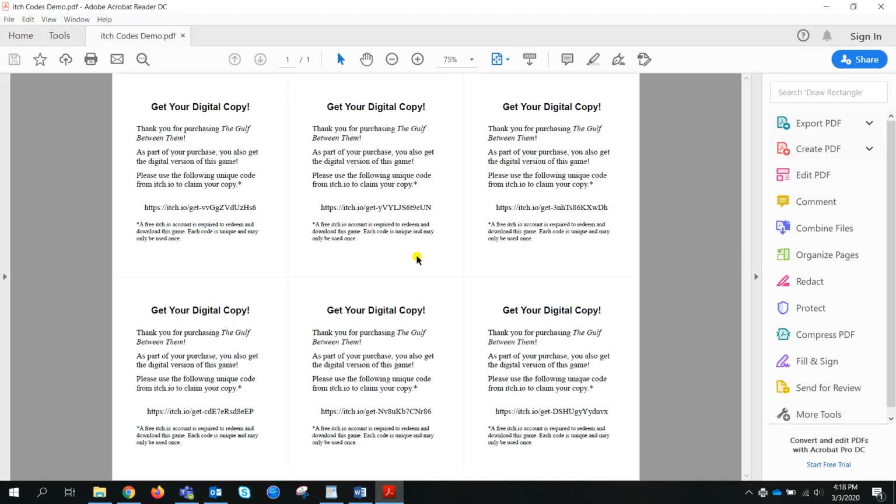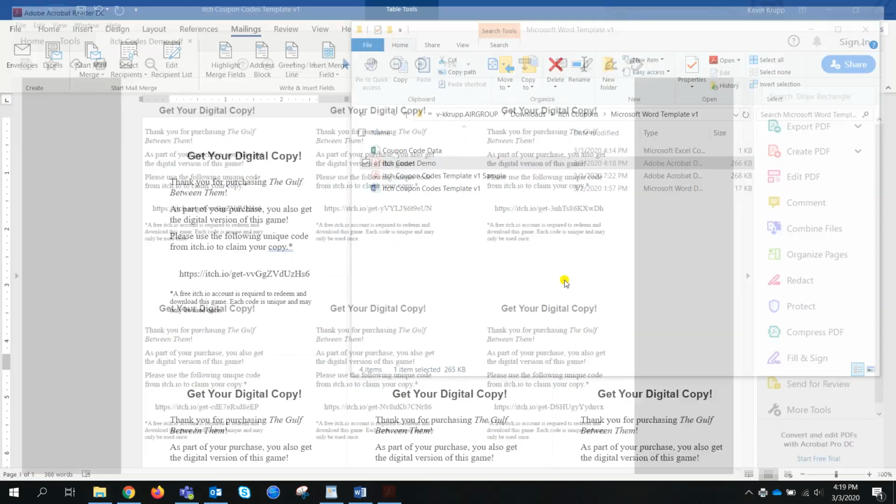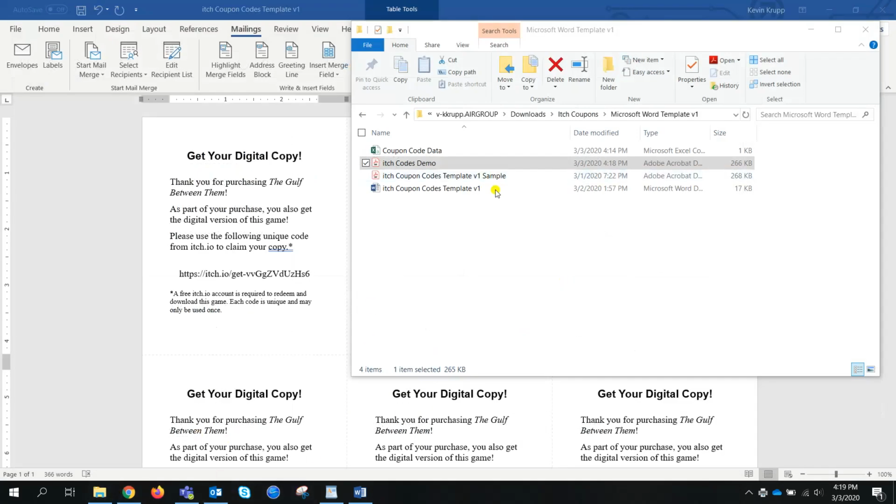Now, I only used 6 codes. If you had 12 codes, it would go across 2 pages. If you had 18 codes, it would go across 3 pages. If you don't fill up by perfect sets of 6, that's okay. What it will do is it will actually fill up as many as you have, and then just leave the last one blank.